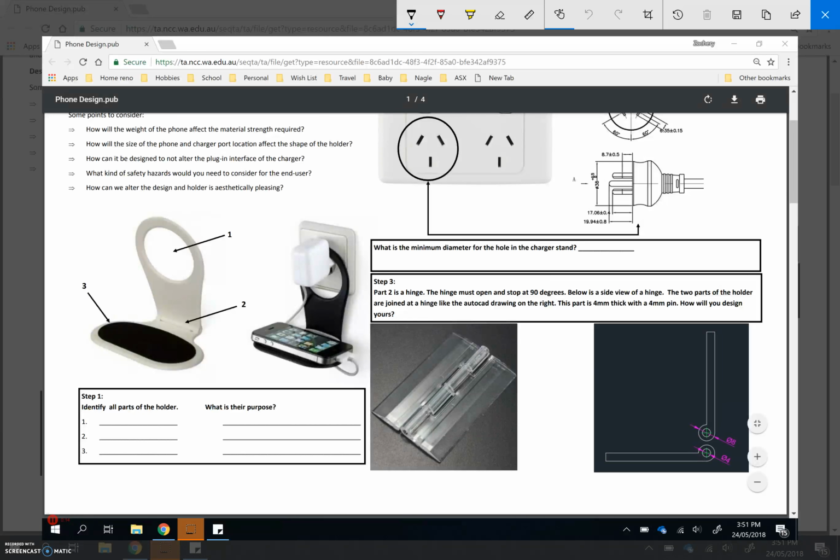I would like you to identify what is the purpose of this part here. What is the purpose of this part? And why does it have a hinge? So enter that information into this little zone here. Next up, you need to determine the size of the hole, so the size of this position here, so that it can fit over the socket.